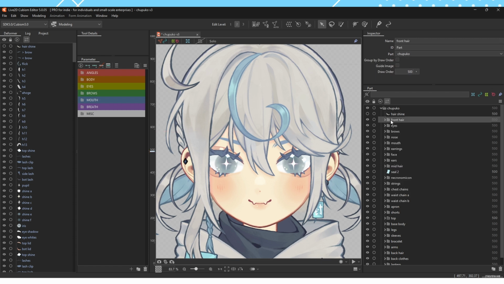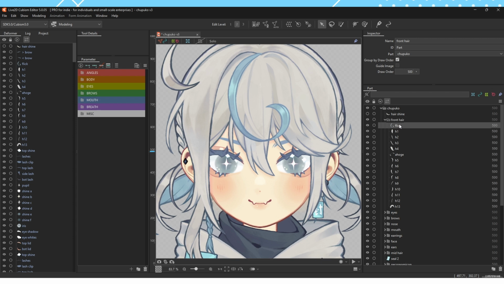So if you have a folder like front hair, you can right click on that and hit group by draw order, and then it will add like a G or something, a swirly onto your folder. So these are going to be grouped just by this folder. So it won't affect everything globally. It'll affect it locally into this folder.